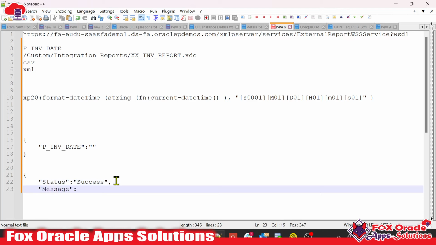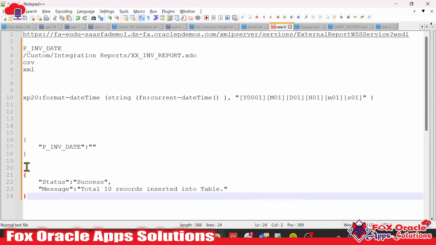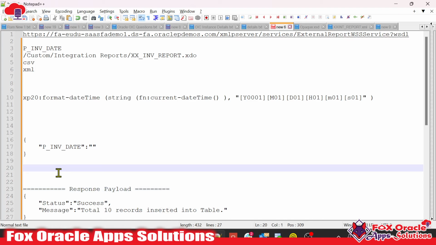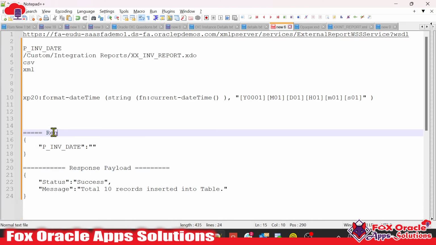And I want to provide the message. If there is any error, we will display a value something like "error in integration". All these things we will map in the integration. Or if everything is fine, we will provide the count, like "total 10 records inserted into table". That kind of thing we want to configure, or return from the integration. So this will be our response payload, and this is our request payload.